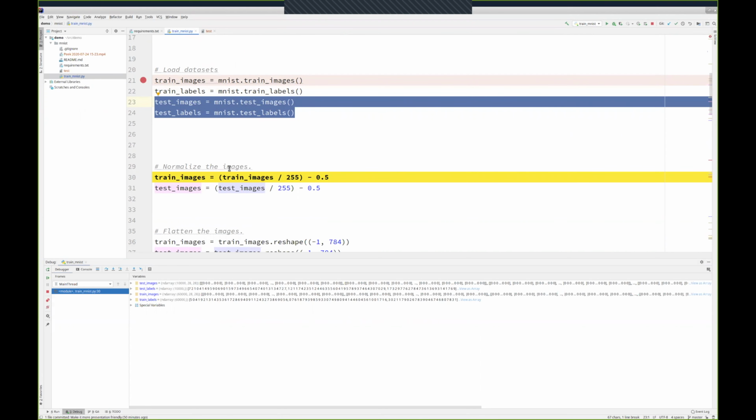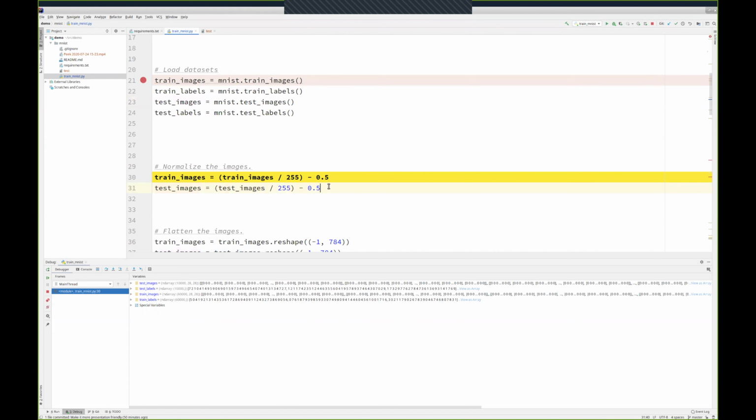So next step is to normalize the images. Now, what the heck is normalization? This is very common in machine learning. The reason we do this is for mathematical reasons to do with calculus that I won't torture you with today. It works better if your input values are in a small range.